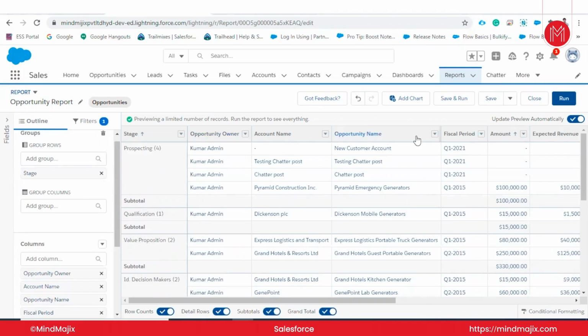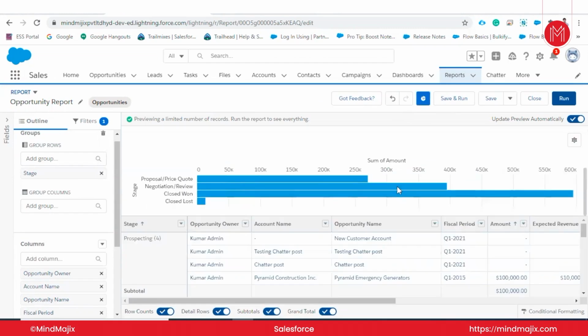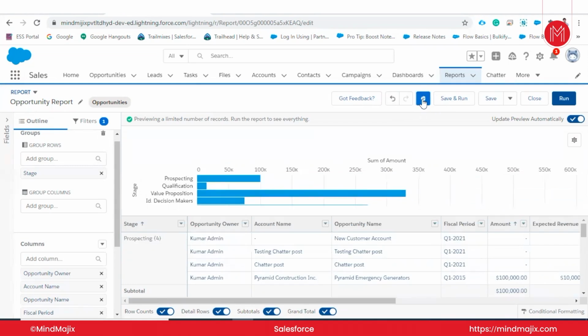When I group it, you can see we can add a chart for that. These are the charts we can add for this. Okay, no need, presently we don't need a chart.